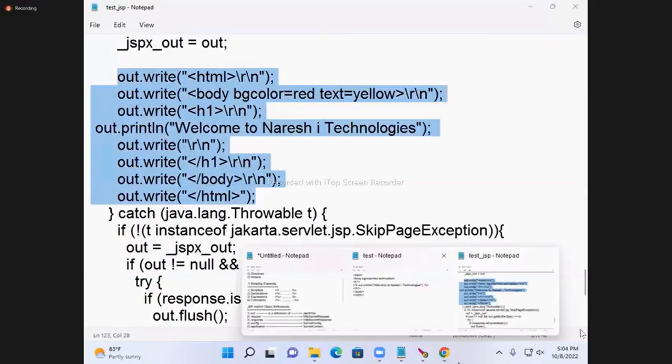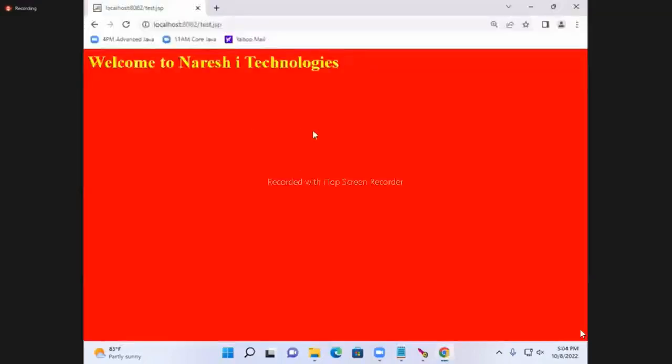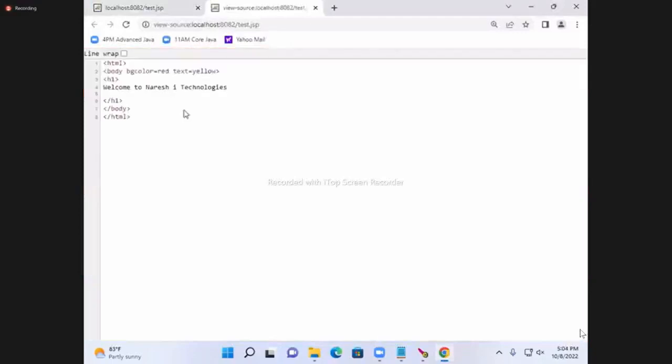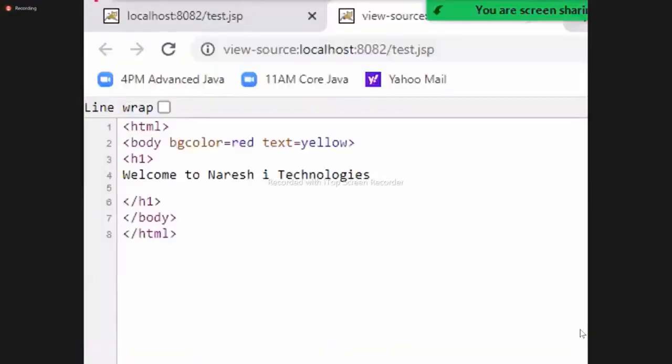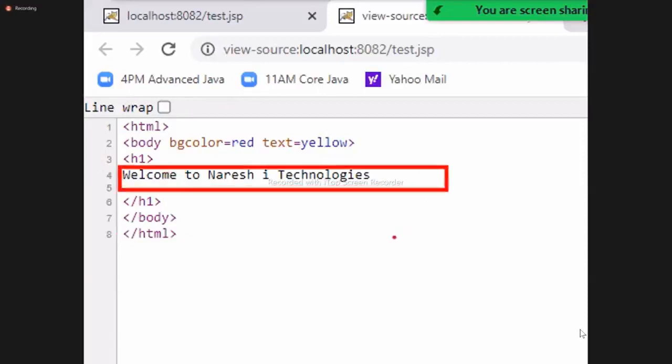This servlet is executed in the server, and the output is captured like HTML. Right click, view page source. You can see only HTML code, but you cannot see JSP code. JSP is a server-side program, HTML is a client-side program. The browser knows HTML, the server knows JSP. So the server-side program is executed, the output is captured like HTML, and the HTML code is passed to the browser. That's why we can see HTML. JSP you cannot see, servlet you cannot see. It is showing only welcome to Naresh Technologies, but actually I wrote out.println welcome to Naresh Technologies. That code is not coming; that code is executed in the server.